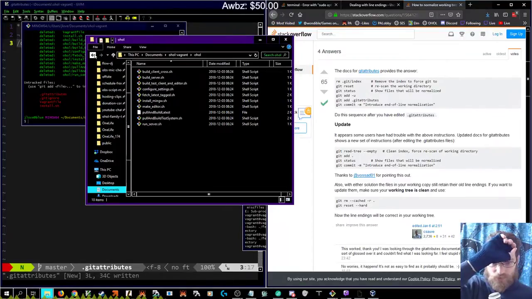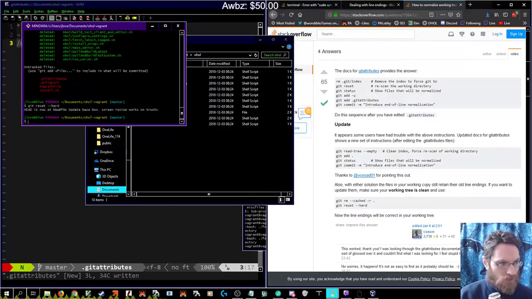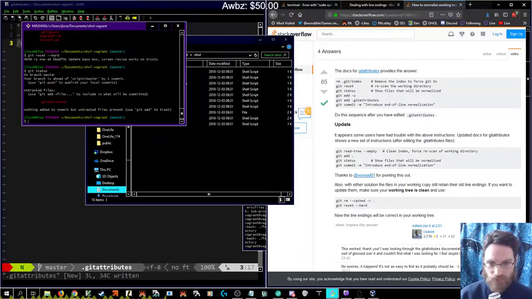Make sure your working tree is clean and use... Still retain their old name. Oh. Okay. Can we... Okay.